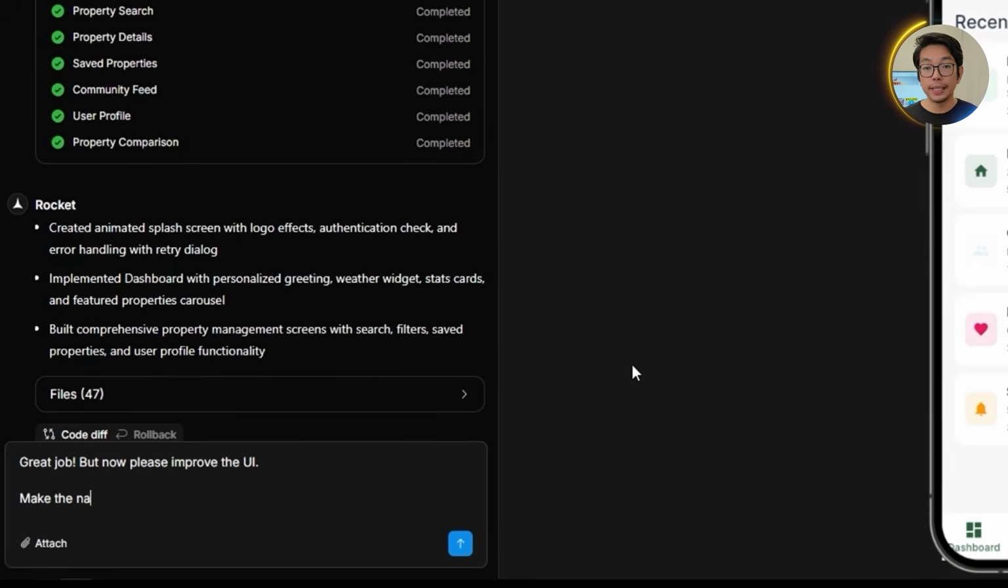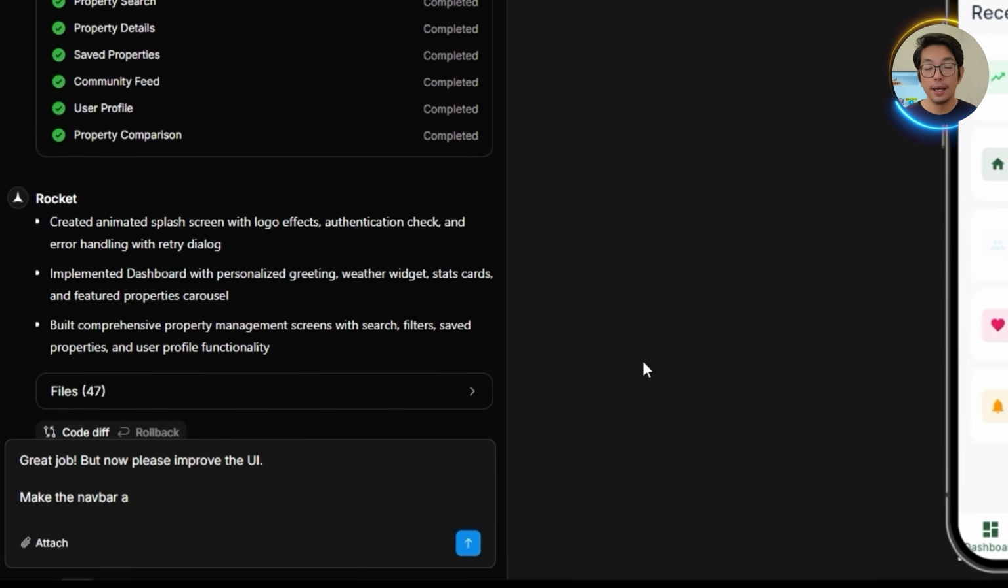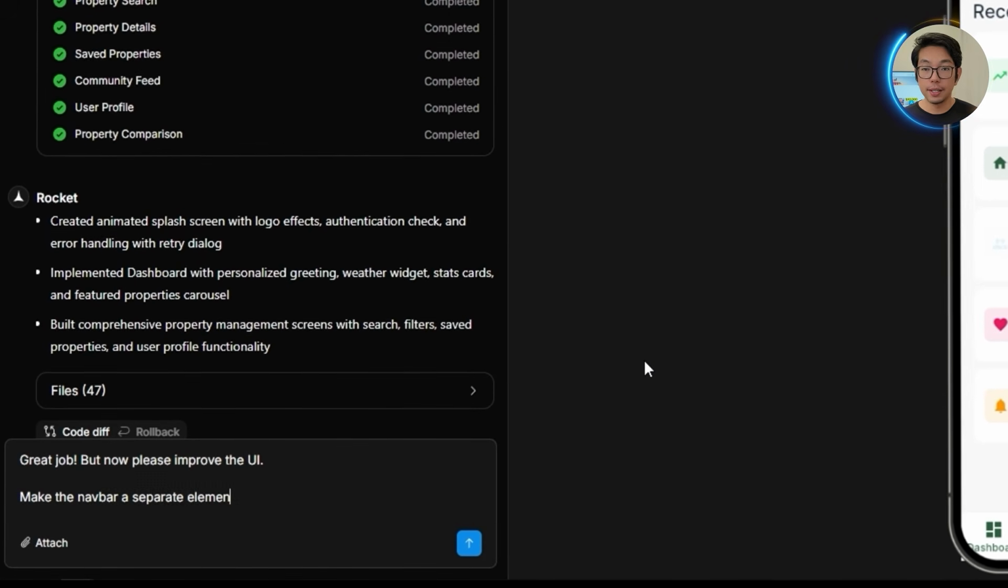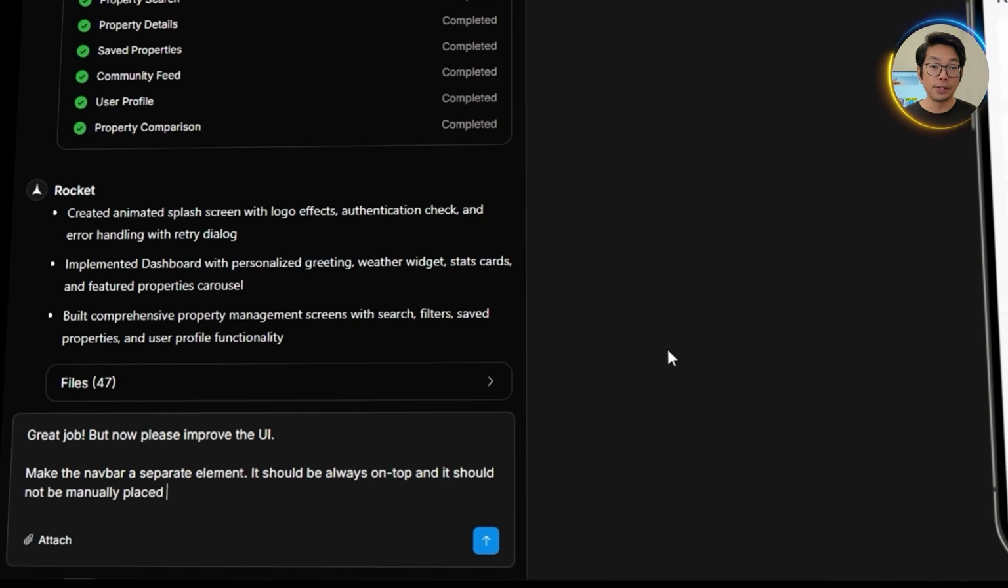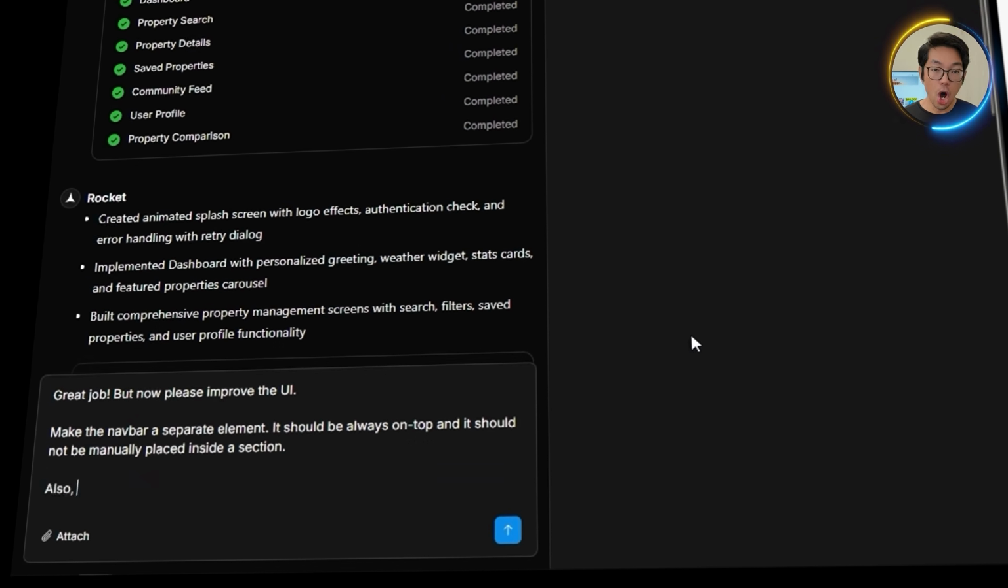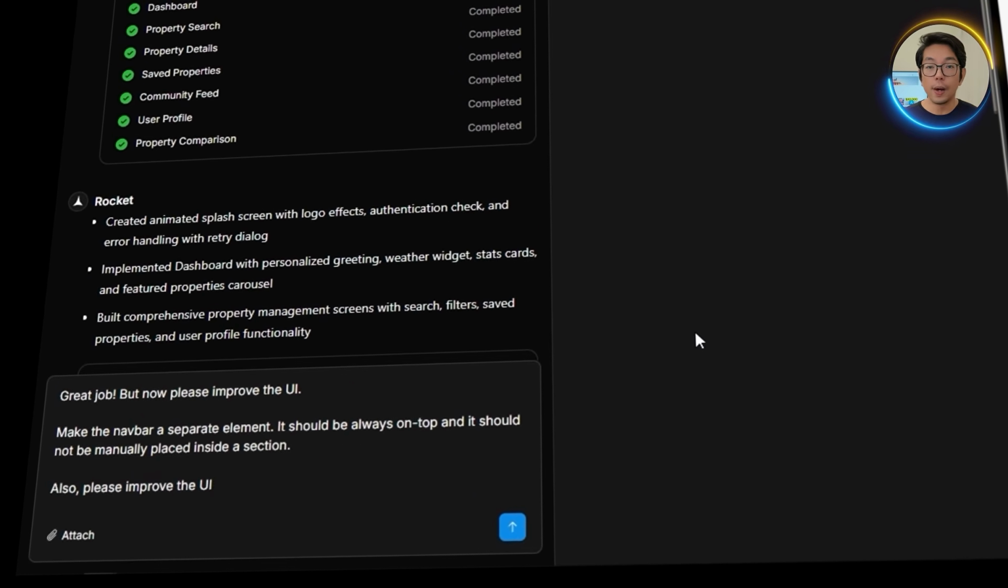Great job, but now please improve the AI. Make the nav bar a separate element. It should always be on top and should not manually be placed inside a section. Also, please improve the UI spacing.